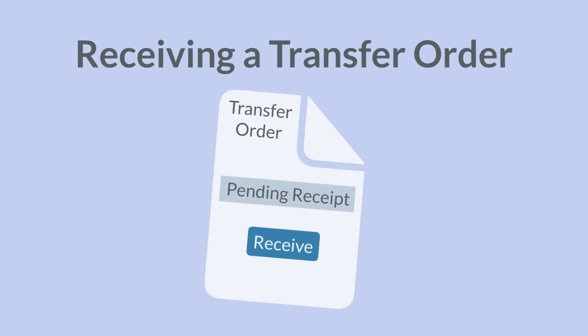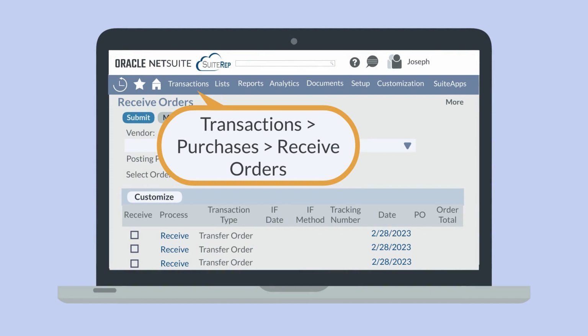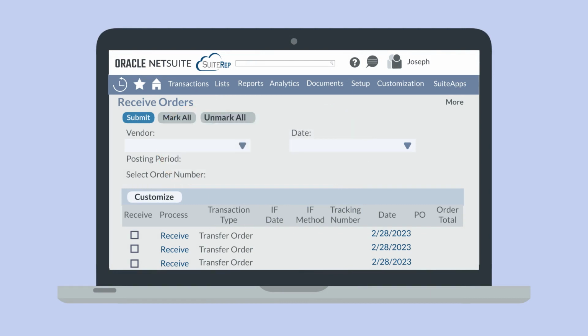And finally, the transfer order must be received by the destination location. Once a transfer order has been marked as fulfilled in NetSuite, it will have the status of pending receipt. As with fulfilling transfer orders, you can also receive transfer orders either individually or in bulk. To receive orders individually, open a single transfer order and select the Receive button. To receive transfer orders in bulk, navigate to Transactions, Purchases, Receive Orders. This page includes both purchase orders and transfer orders. You can sort the transfer orders to the top of the list by selecting the Transaction Type column header. To receive all the transfer orders you need to, select the Receive checkbox next to each order and hit Submit.